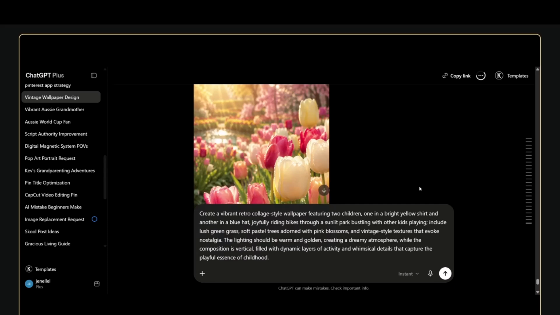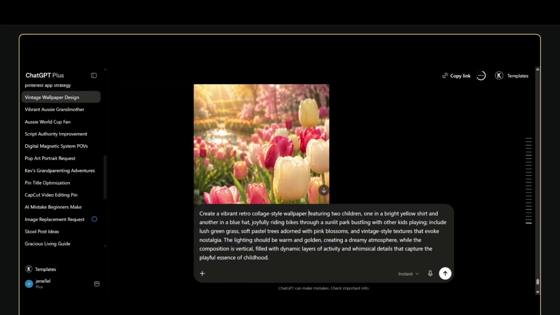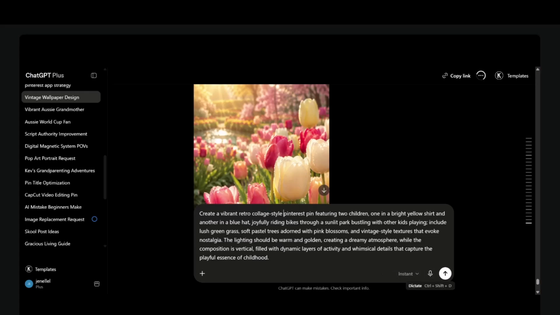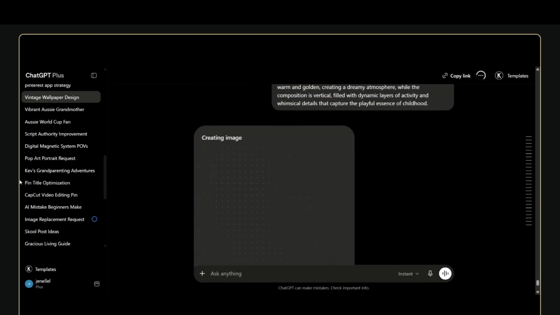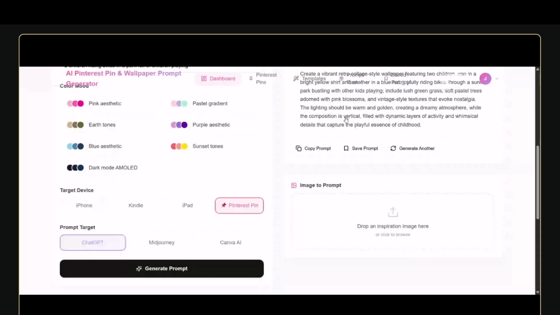Let's just make sure it doesn't have anything about wallpaper. So create a vibrant retro collage style Pinterest pin. I'm going to fix this up so it doesn't actually say these things. Featuring two children, one in a bright yellow shirt, another in a blue hat, joyfully riding bikes through a sunlit park, bustling with other kids playing, including lush greenery and more. Okay, let's click go on that. We'll go back to my app.